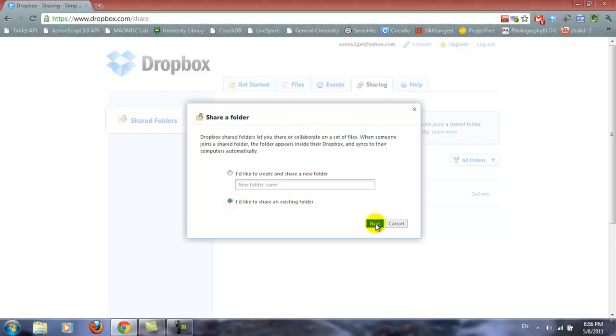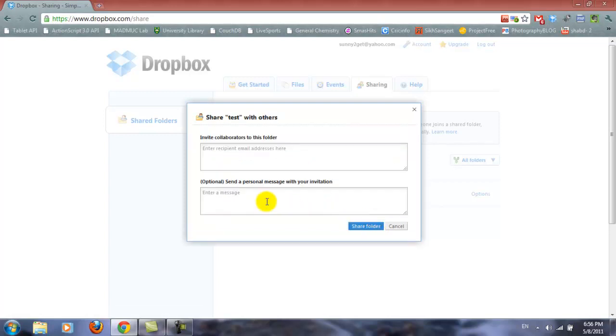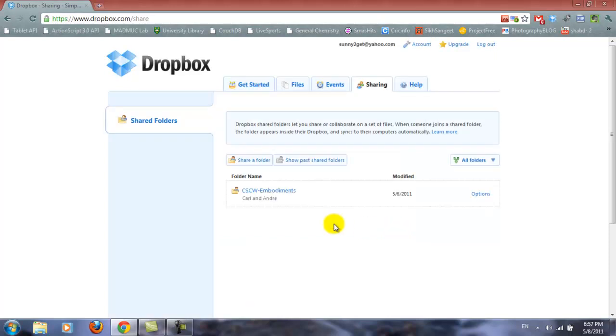I want to share an existing one, so I click next. Suppose I want to share the test folder, I just click next, and here I enter the email addresses of the person. You just need to know the email address, just copy and paste it here. If you want to share with more than one person, you separate the addresses by a comma, and you can also write a message. Then you press share folder, and boom, there you go, your document is shared. Every other person can also see the document which you have shared with them. So this is one software that will be of help to you.